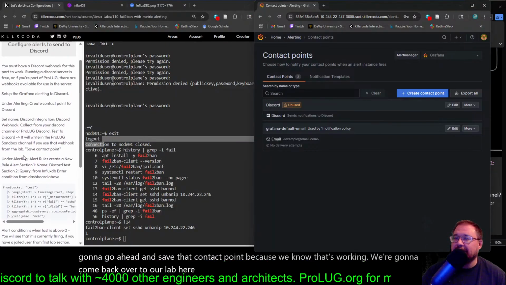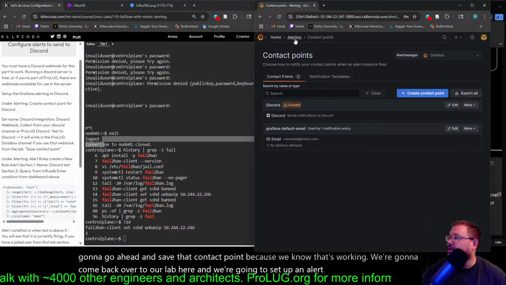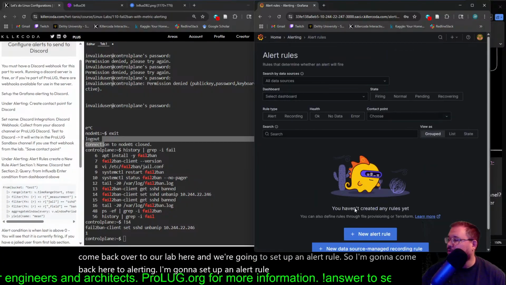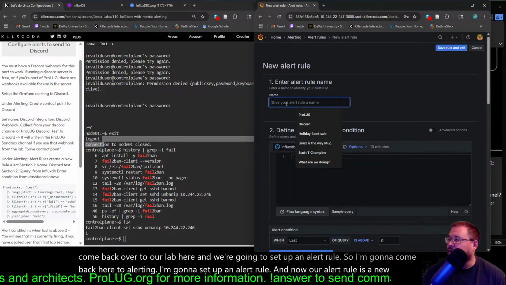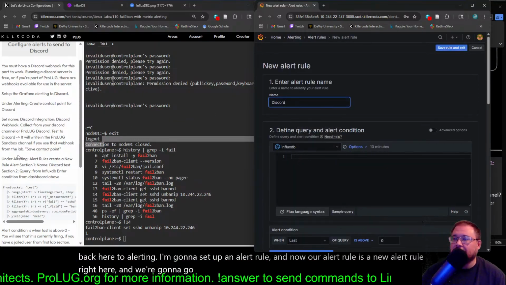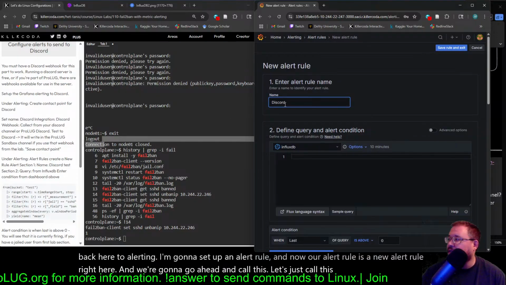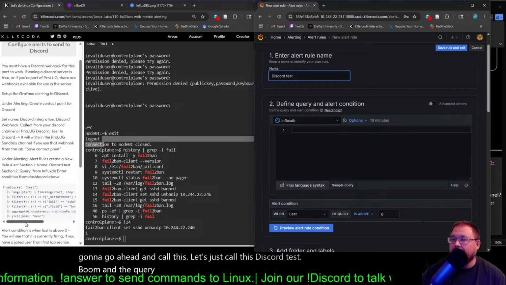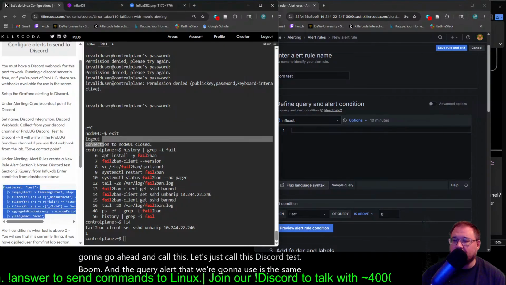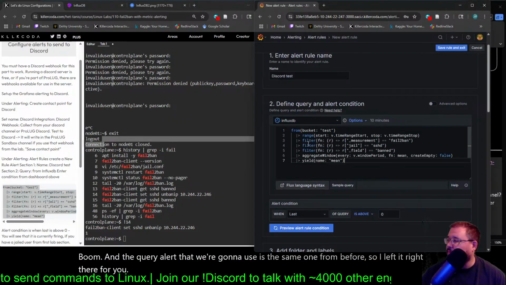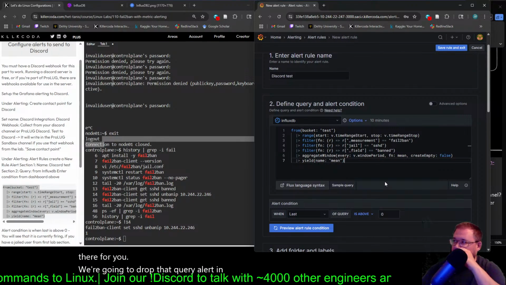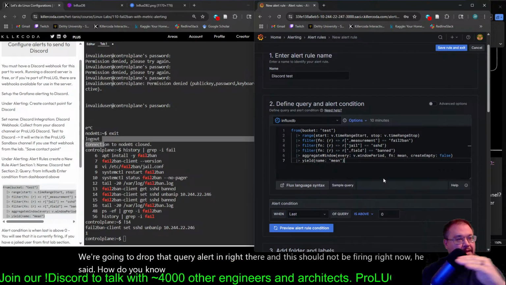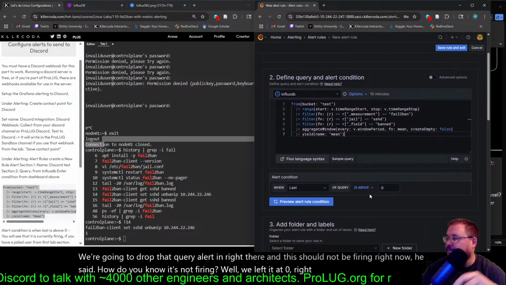And we're going to set up an alert rule. So I'm going to come back here to alerting and set up an alert rule. Our alert rule is a new alert rule right here, and we're going to call this Discord test. The query alert that we're going to use is the same one from before. I left it right there for you. We're going to drop that query alert in right there. And this should not be firing right now. You say, well, how do you know it's not firing? Well, we left it at 0, right? So it's in a non-firing state.